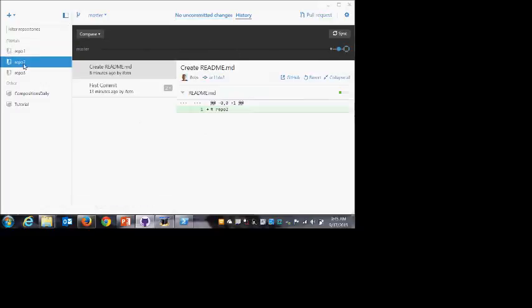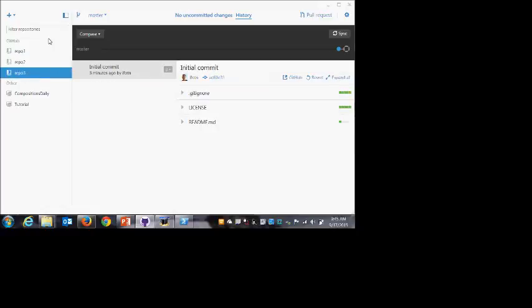Same thing with repo number 2, right? And here's repo number 3. So it gives you a view of all your repos from a graphical perspective.